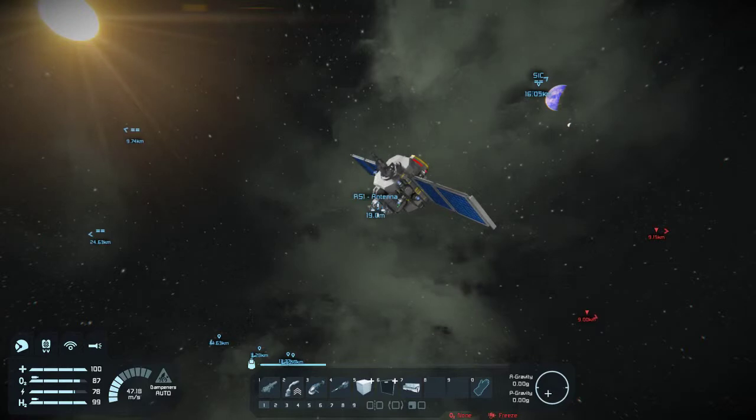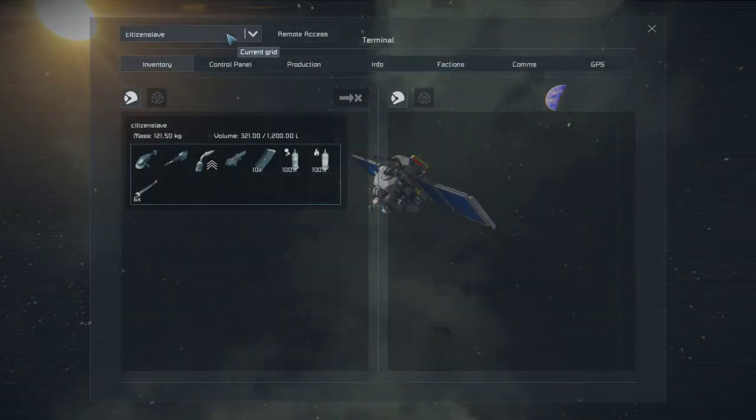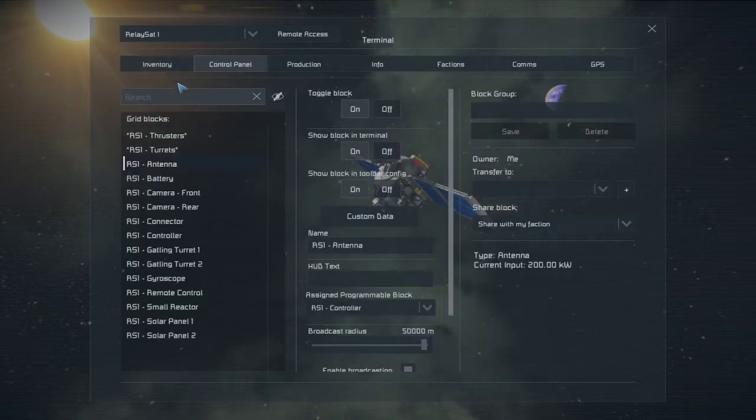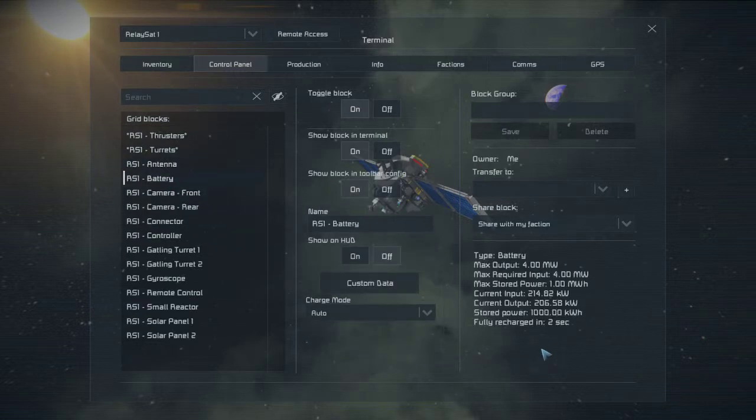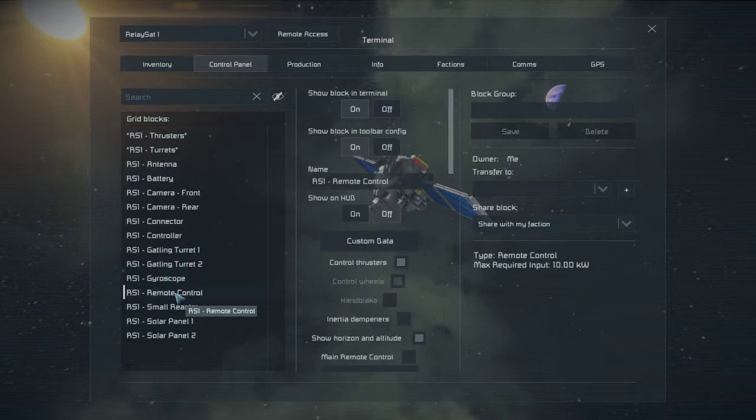Alright, so now we've got relative dampeners on, so we're keeping pace with it. Antenna, 5,000. Battery, we've got a surplus. Yeah, I don't understand it.